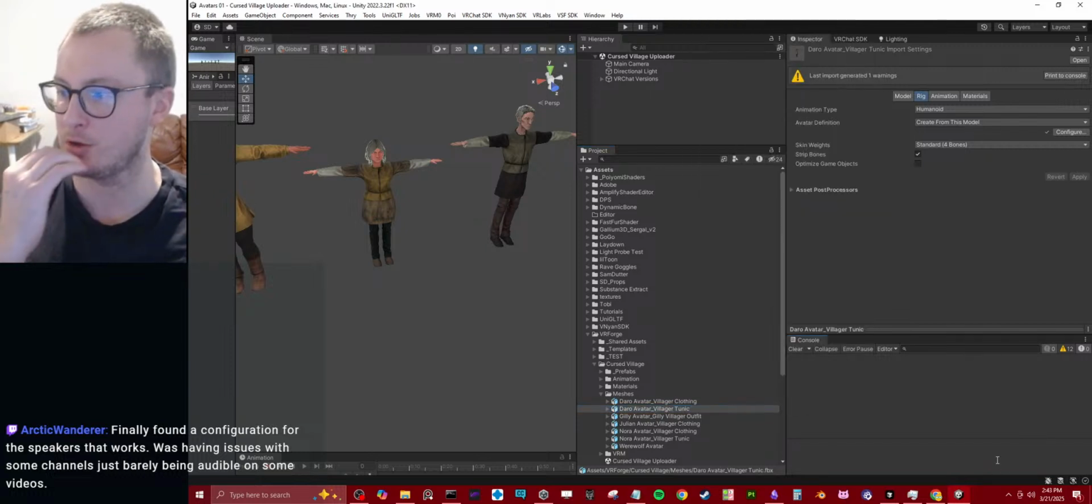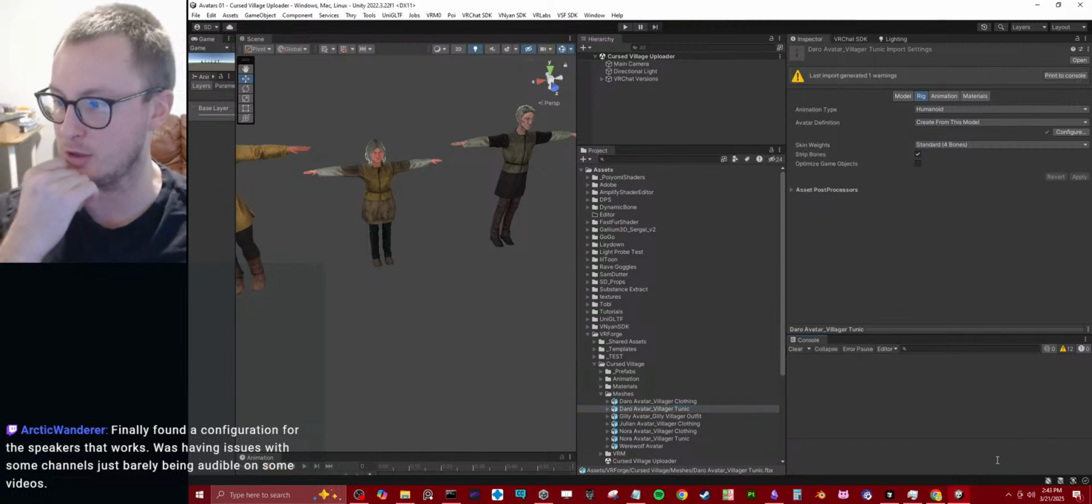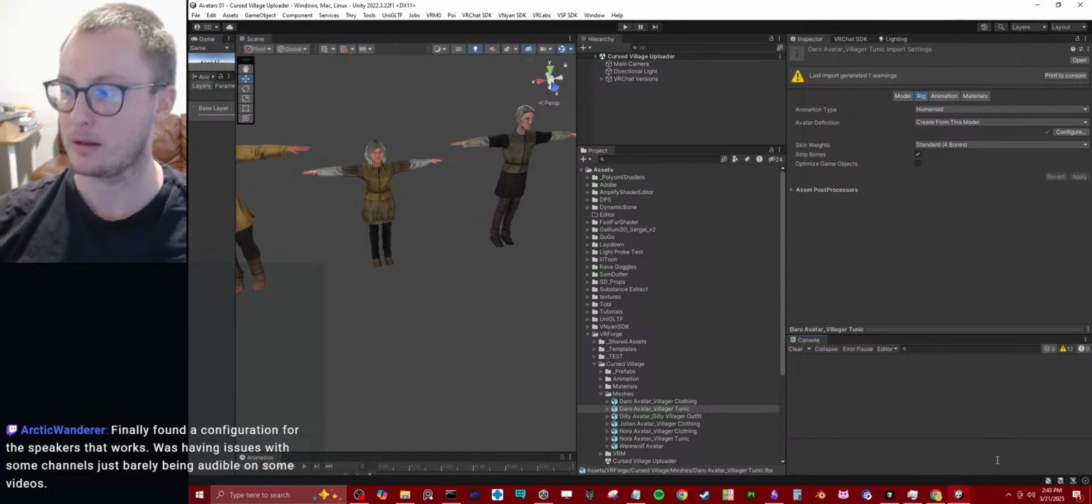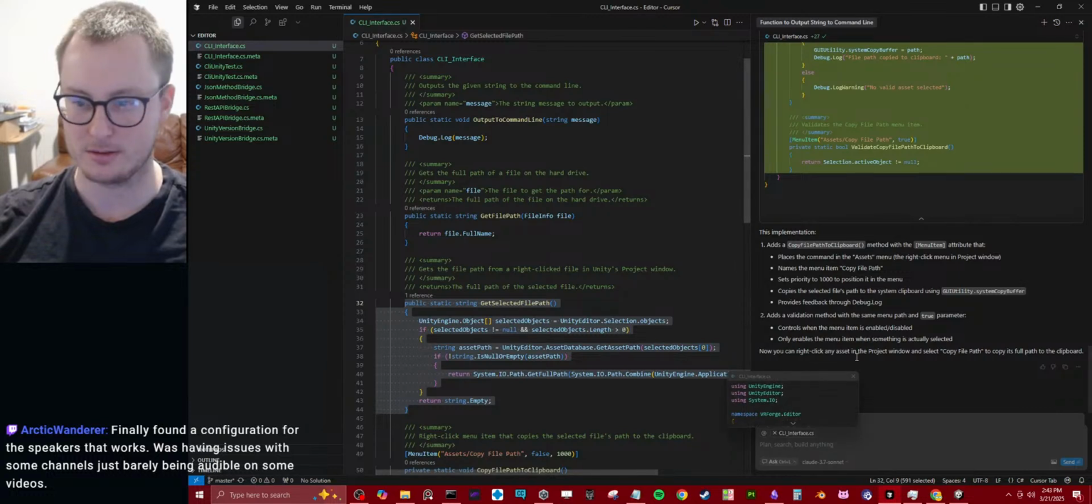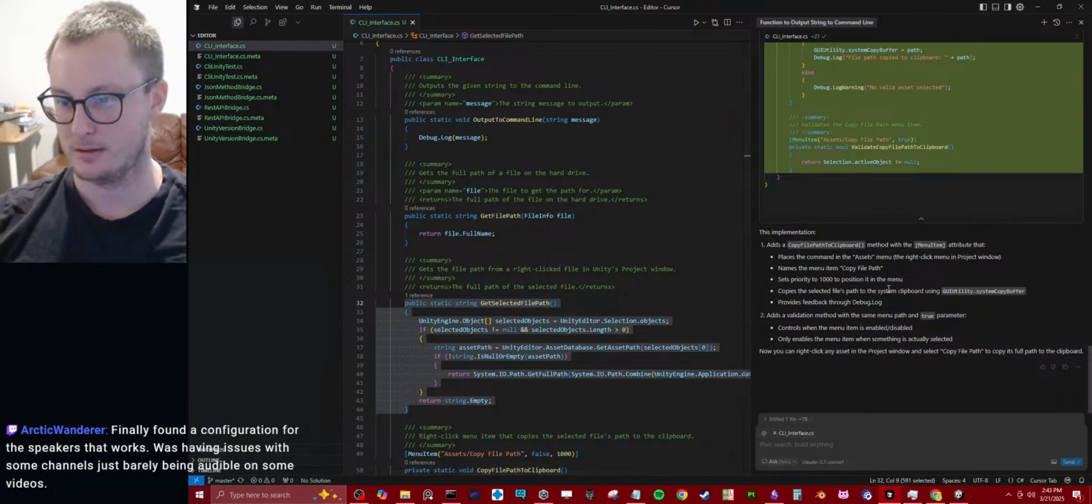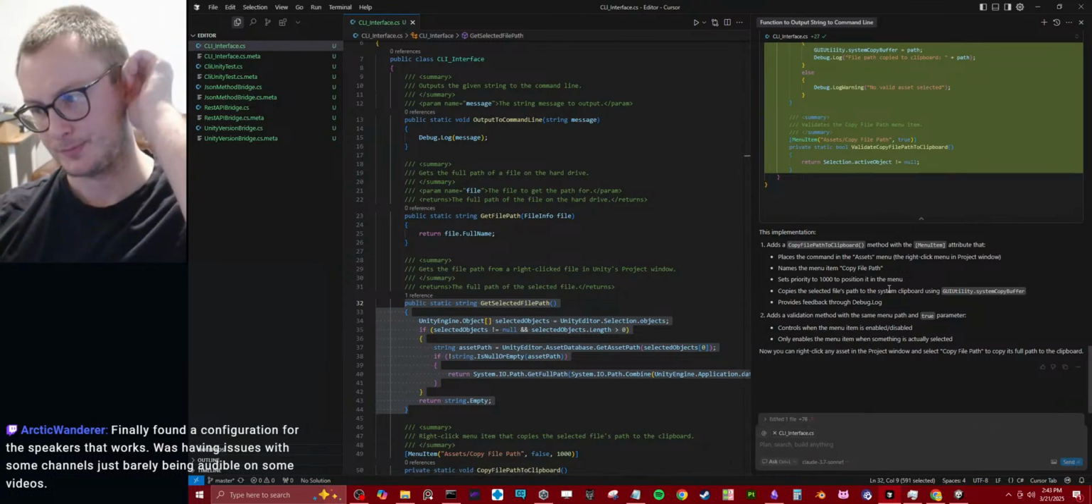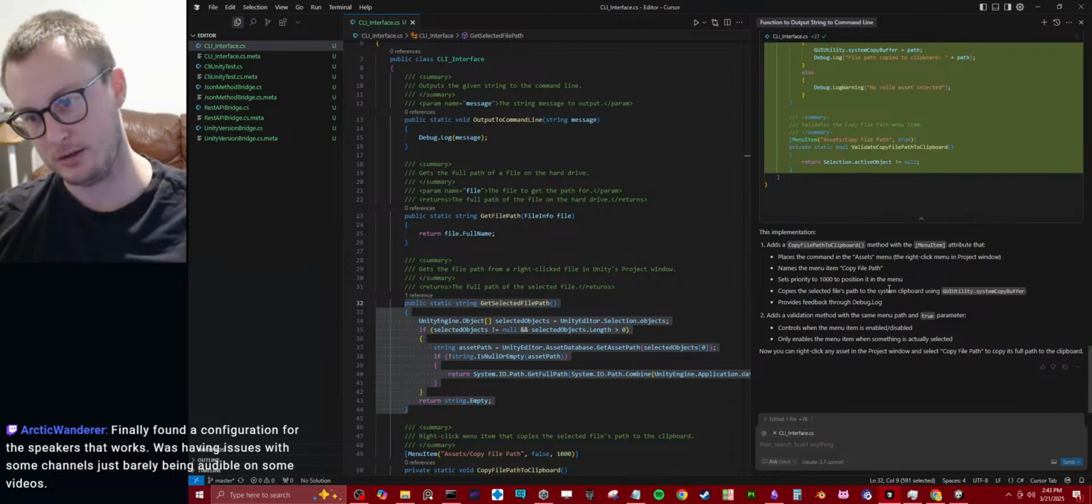Finally found a configuration for the speakers that works. Was having issues with some channels just barely being audible on some videos. They have multiple channels on those video players. Fascinating. Like left and right, or is there more types of channels?